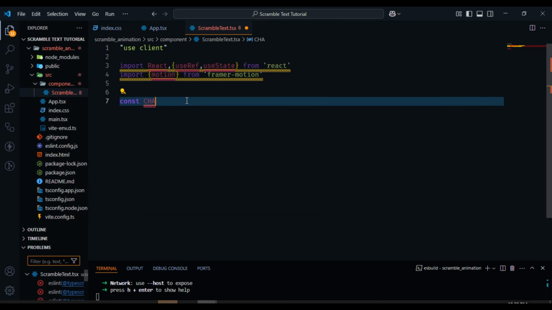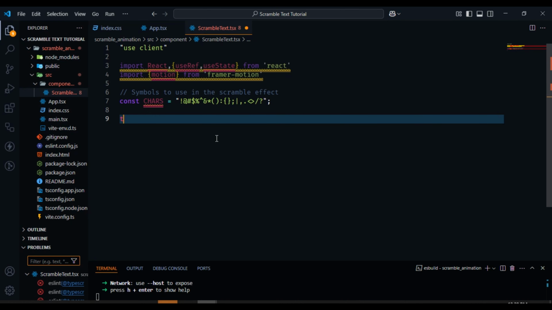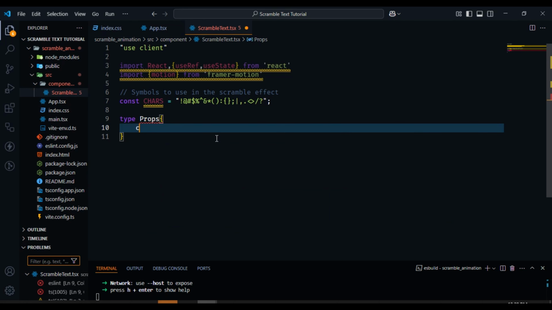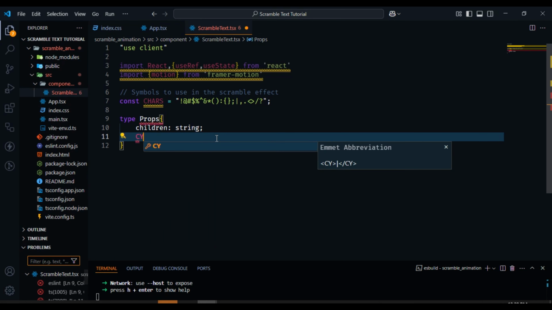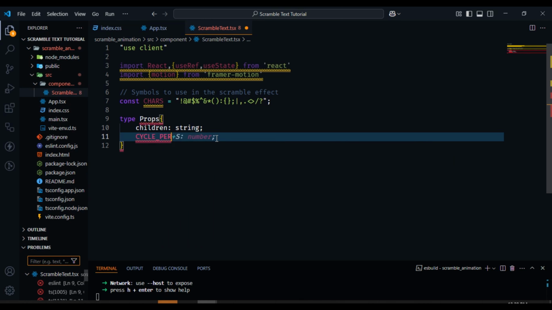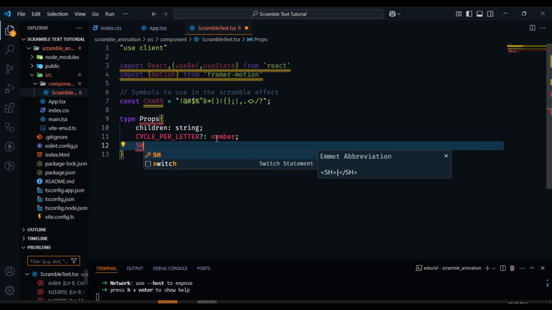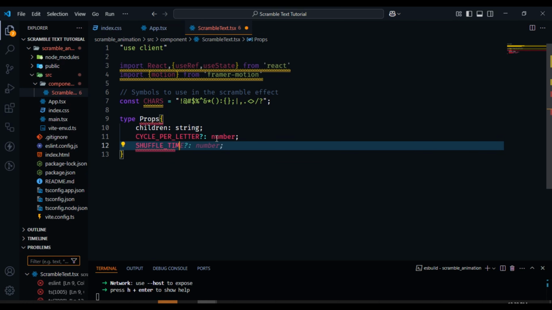const chars is assigned to symbols. Let's declare the props type for our component. You can skip this for JavaScript. Type Props: children string, cyclesPerLetter number, shuffleTime number.